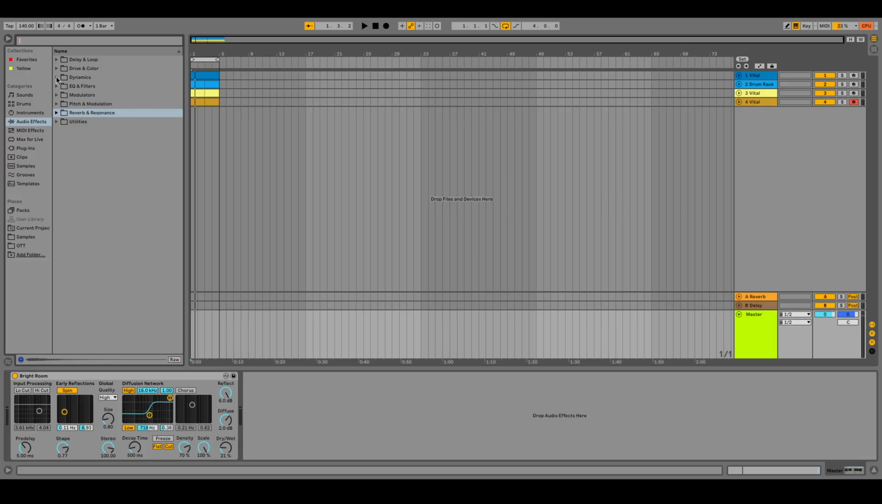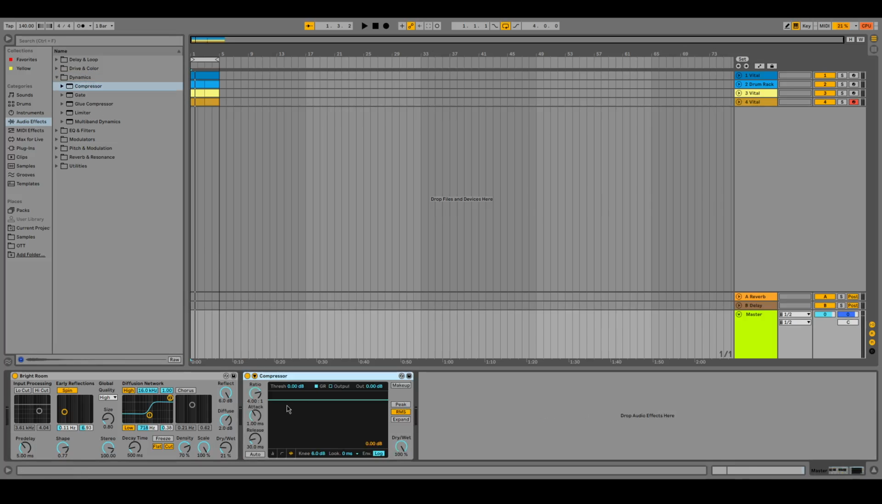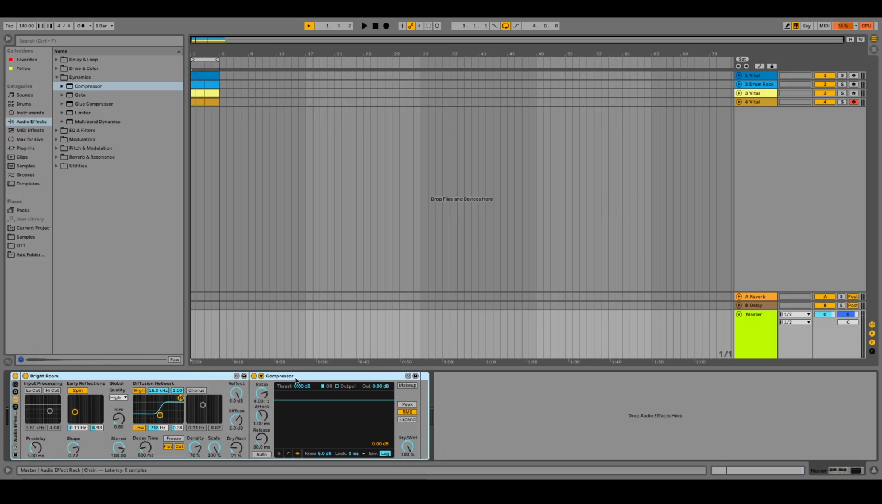So then I'm going to add a compressor. And I'm going to group these two together. I just like to do that. Don't really want a whole lot of movement here. I don't know why.